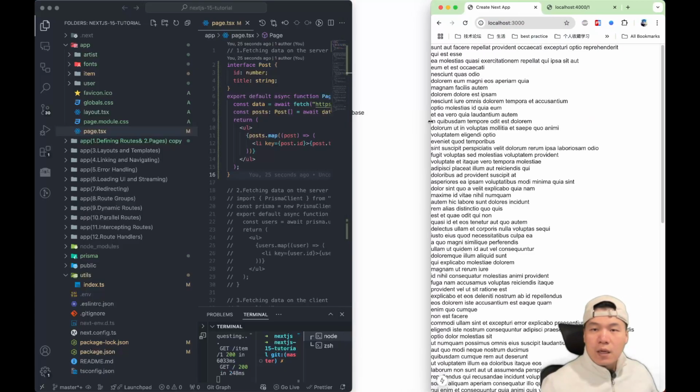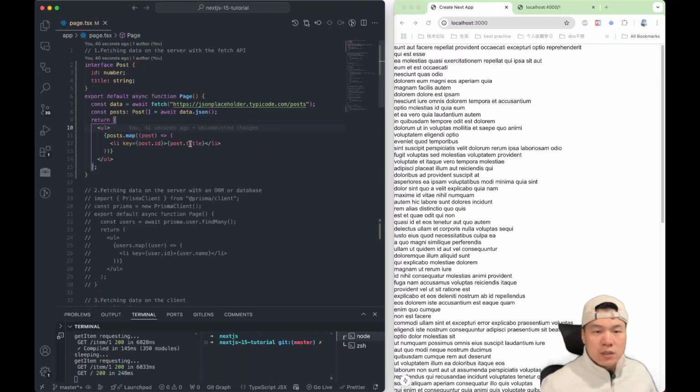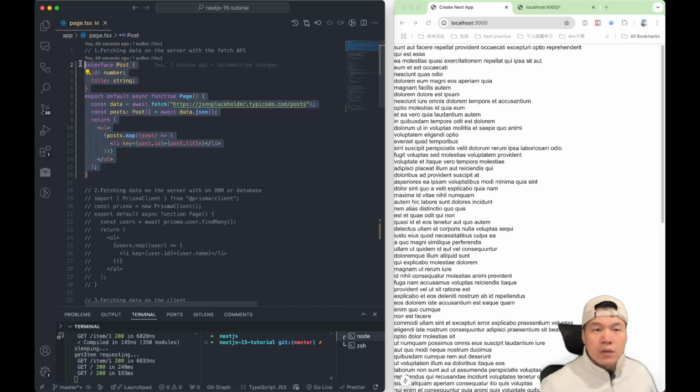Can you see here? On the right-hand side, we have all posts with the post titles. It's quite straightforward. Before the page gets rendered, we fetch data. We use the API called fetch, with an async function, and we await the API result to come back and render that. Okay, that's the first part for fetching data.